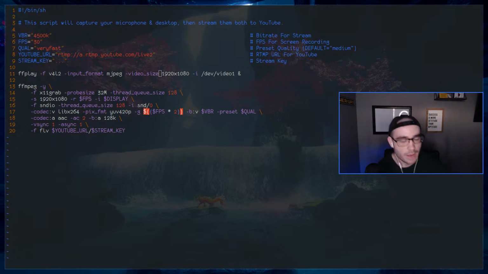And by errors, I don't mean errors, just warnings. It spits out warnings, but it's fine. It really doesn't mean anything, but you do want to turn up the thread queue size to an extent. 1920 by 1080, we're giving it the FPS, and then for -i, I'm giving it the display.